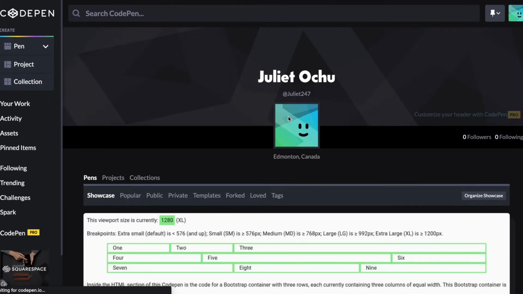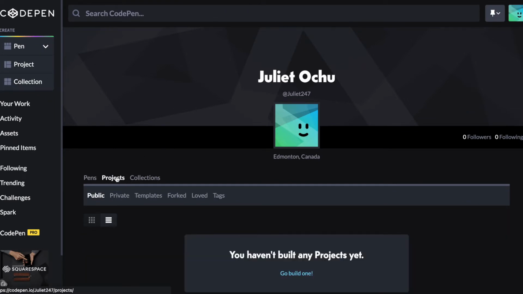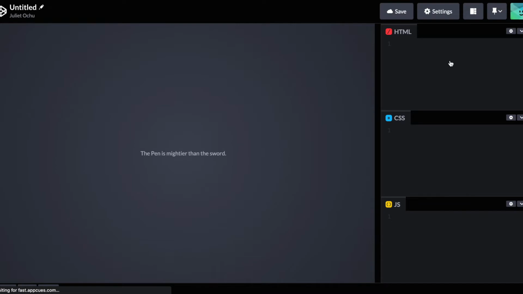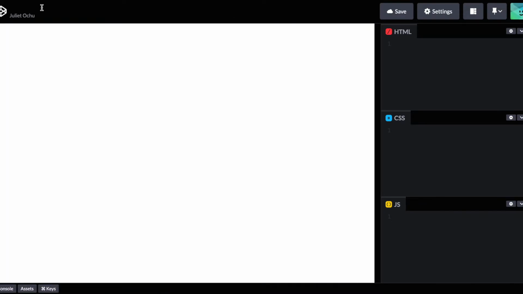You can as well add your profile picture, or you can move to the projects you have built, which are saved here. So now when you want to start a new project, you can click on new pen. It will take you to a very clean pen that has not been used, and you may want to write the title of the work you're doing. For instance, maybe we are trying to learn how to use CodePen. Learn how to use CodePen.